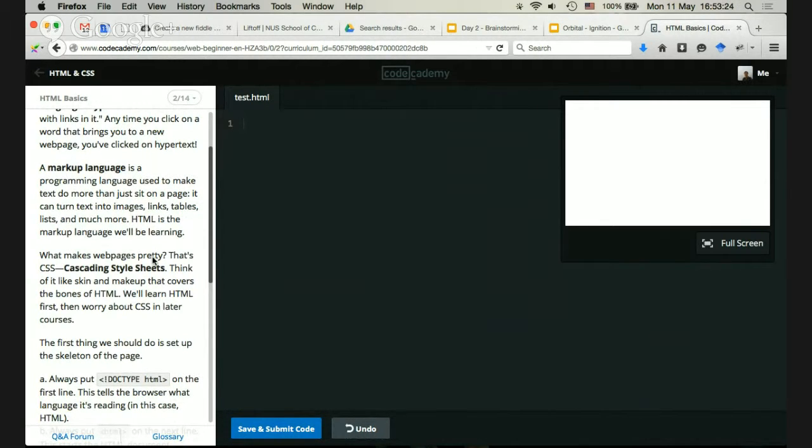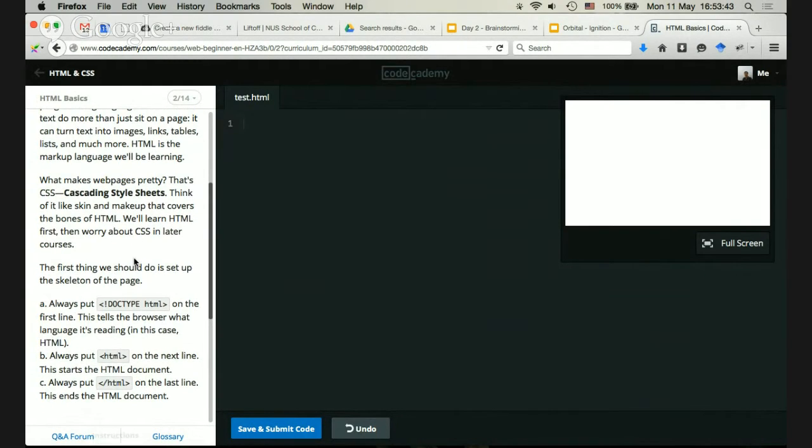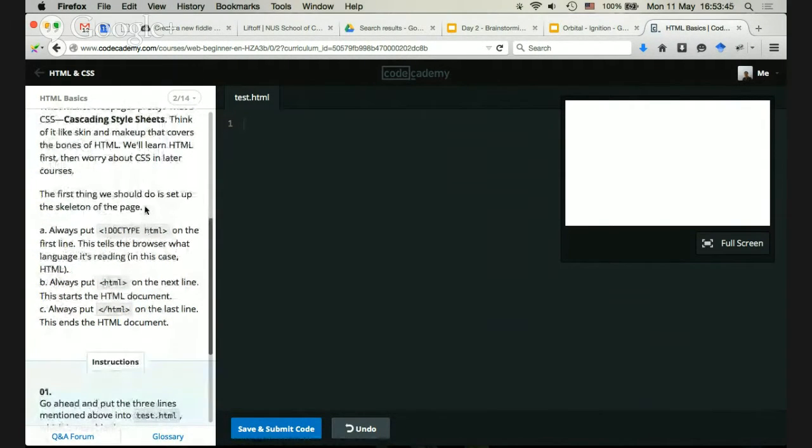And we use another set of technologies called cascading style sheets, which we'll learn in the second hour, to make the web page pretty. So if HTML is the skeleton, CSS is the appearance of the web page, the clothes that the web page puts on. So what we're going to do is understand what we have to do.